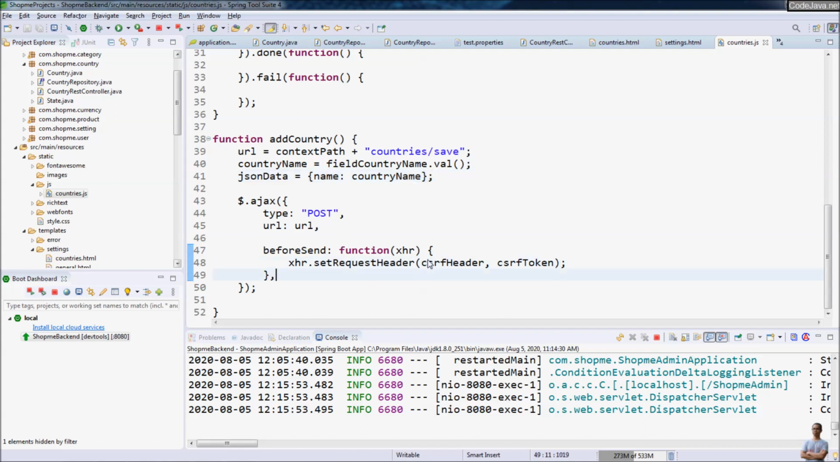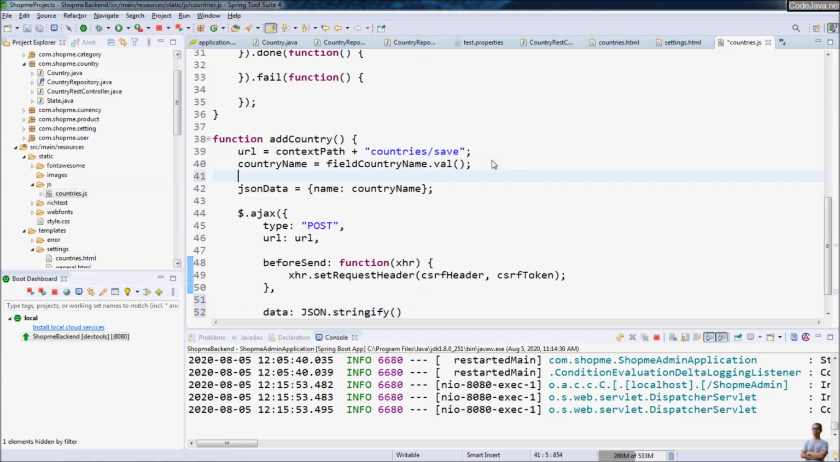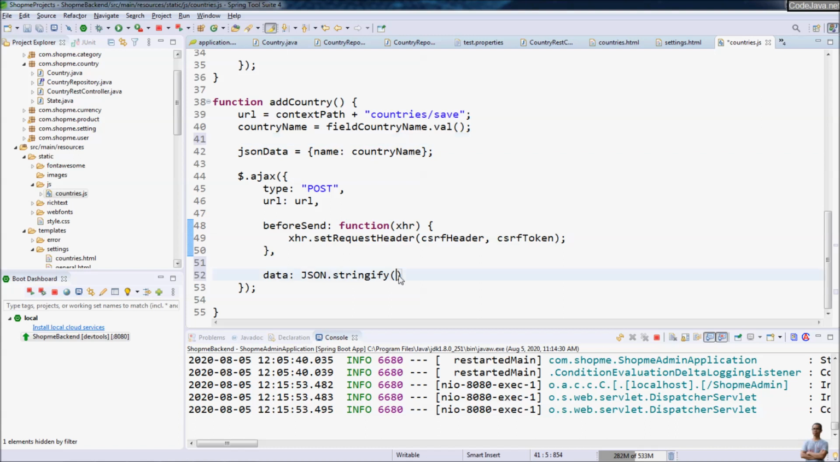Okay, and then we specify the JSON data to be sent to the server. Data is JSON. We use the method stringify to convert the object JSON data here to a string representation. JSON data, and the content type is application/json. That's it.